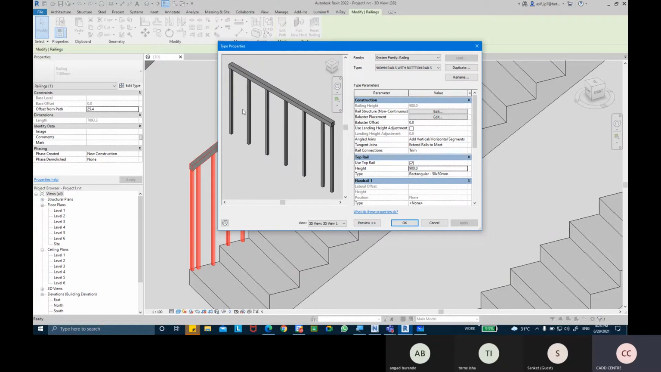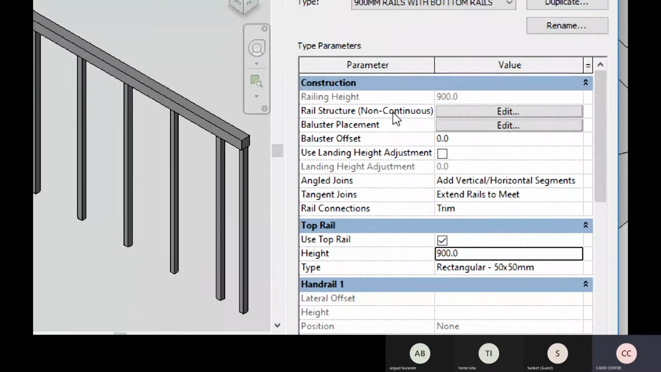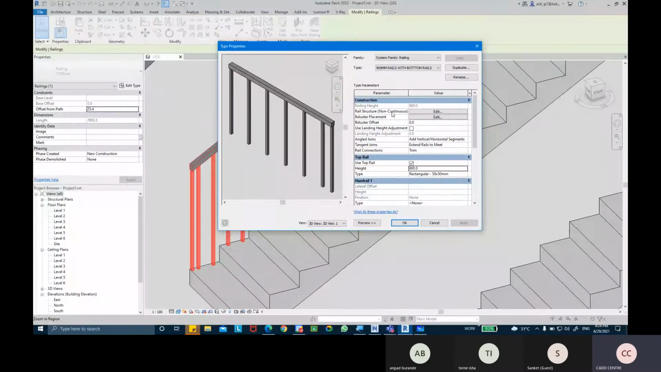Then we need to add some bottom rails to it. So I'm going to come into this option which says railing, in brackets it says non-continuous basically. Okay, so we're going to pick that rail structure, non-continuous, and we're going to click on the edit options basically.